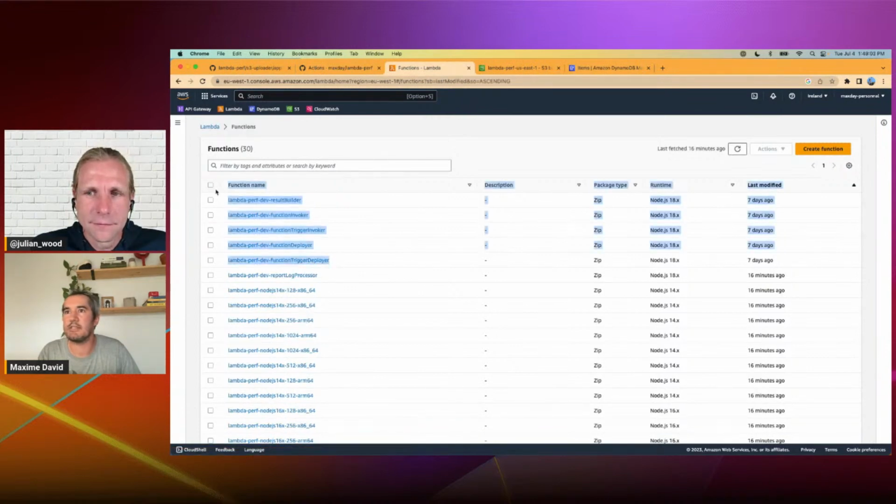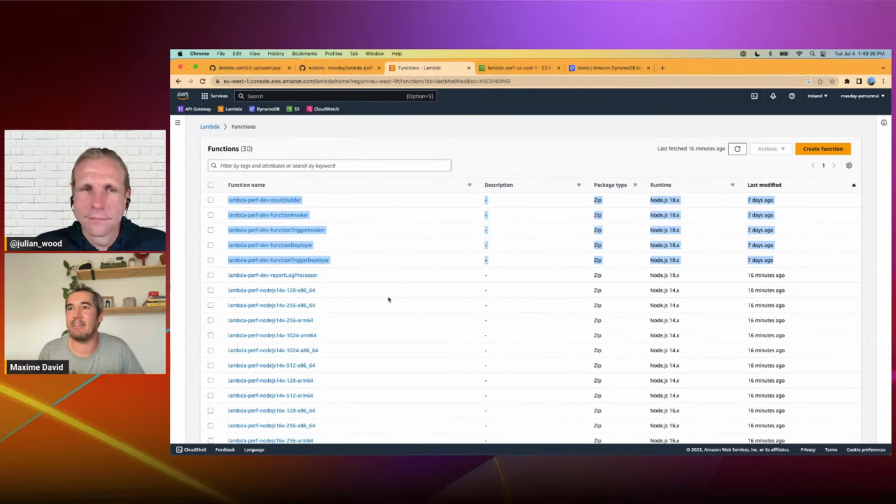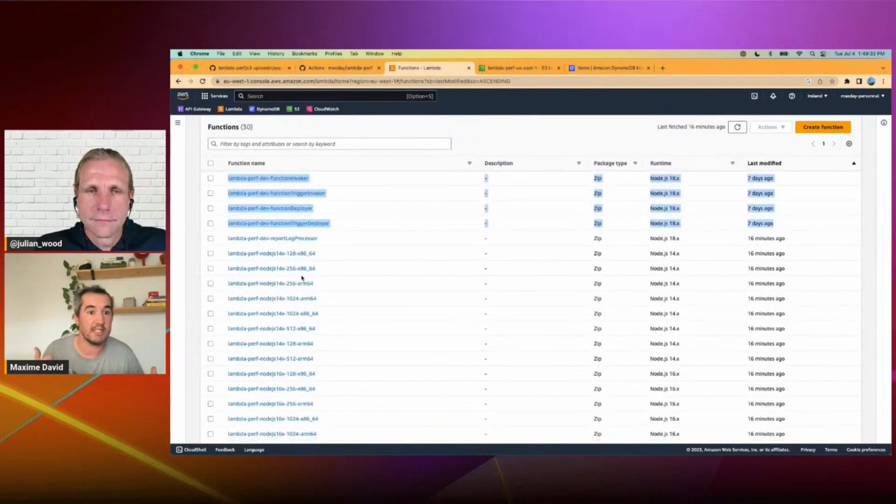These 5 Lambda functions are the only ones that stay there for a long time. We have a result builder, which does not change. It just reads the data from DynamoDB and publishes it to GitHub. We have the function invoker. These 5 or 6 functions are my control plane, or coordinator, or orchestrator. Orchestrator, that's fine. And then every other Lambda function, the things that will change, is rebuilt every day.